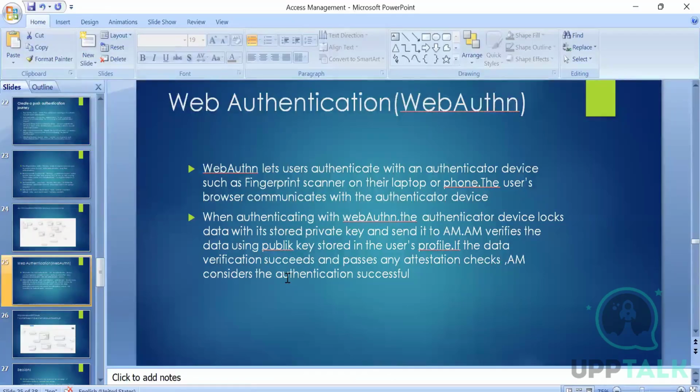When we set this up, all these public and private keys are set up automatically. If the data verification succeeds, then it passes the attestation checks, and then AM considers the authentication successful. Okay, so I'll show you now.